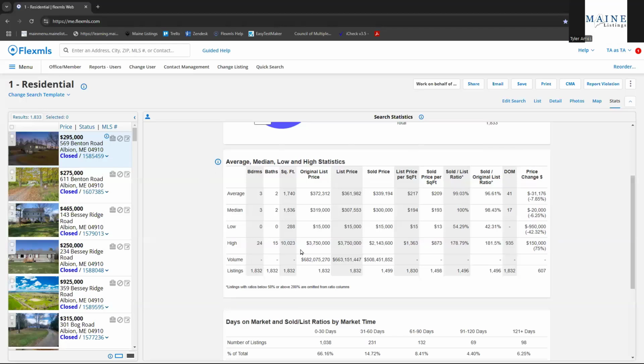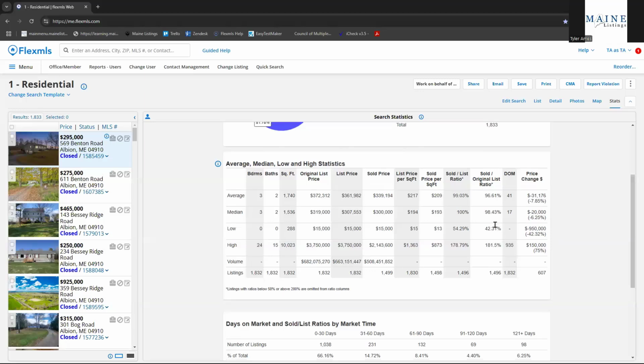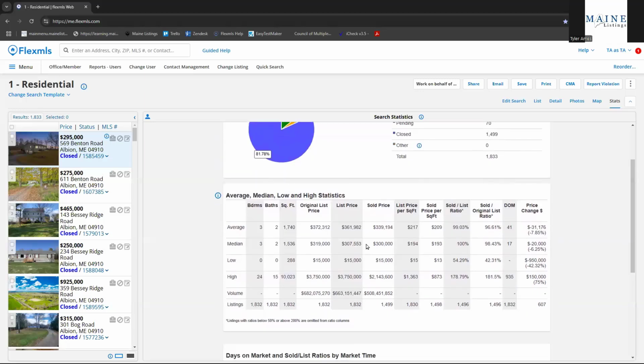So, good little chunk. Also, you may notice the sold price, for example, is $14.99. So no tomfoolery going on with the sold price. It's obviously just utilizing the sold listings to calculate these things.